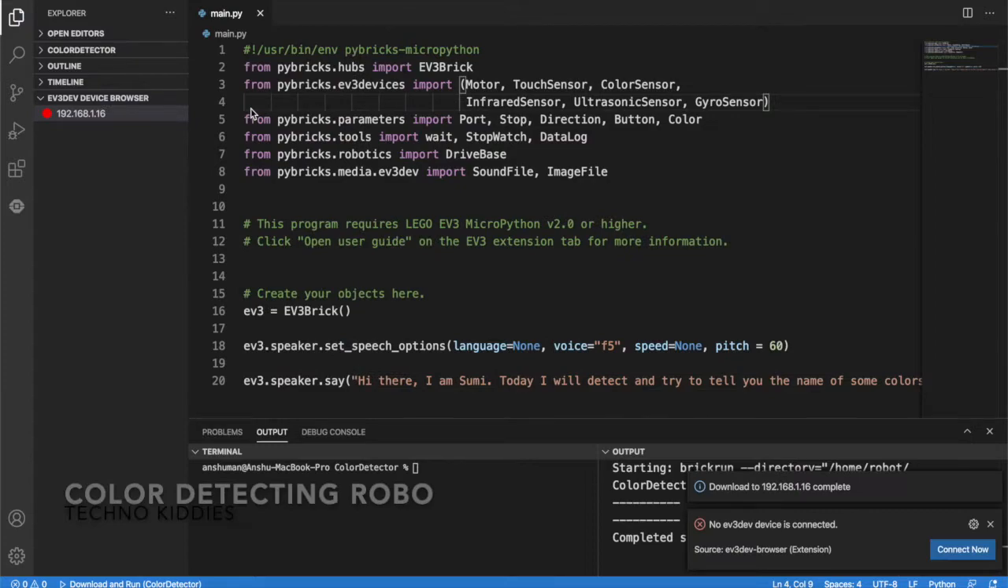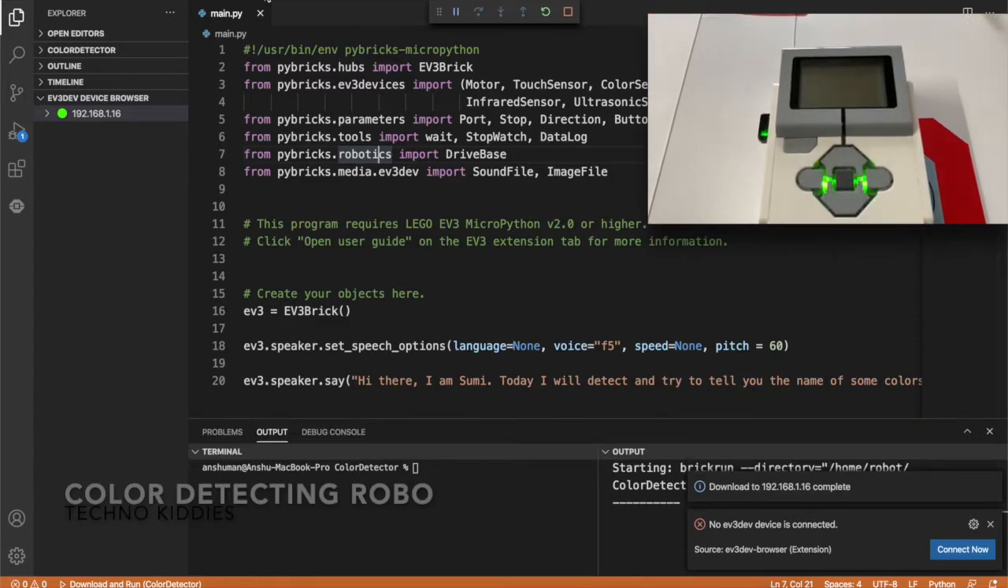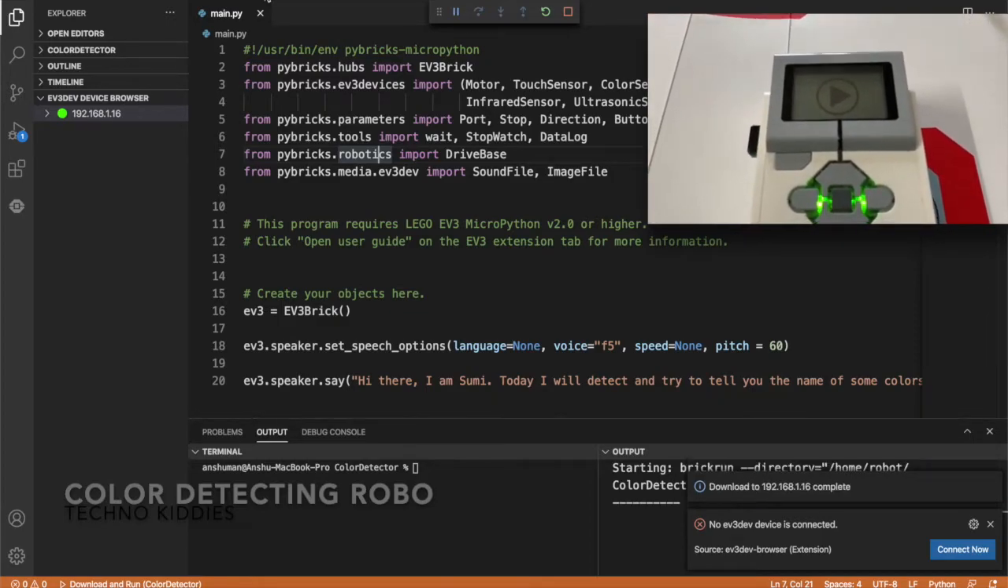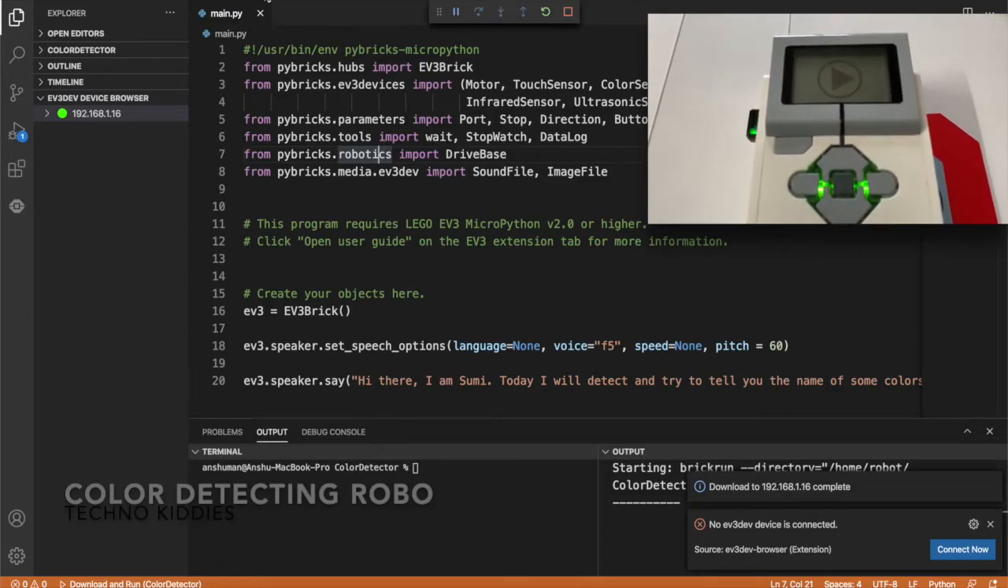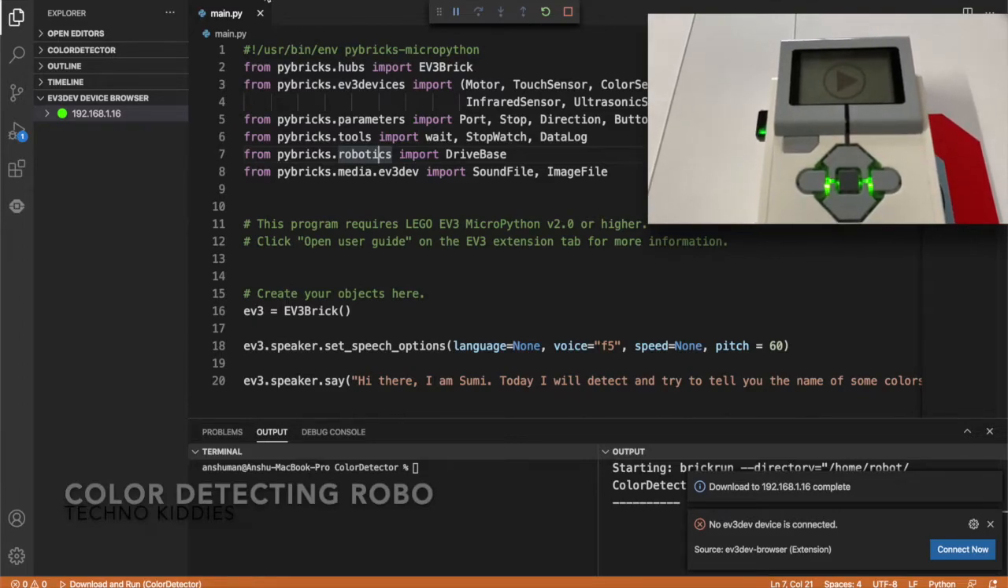Now I'll test this code till this point, but before that, I should connect my brick. When the brick is successfully connected, the red color will turn into green color. Now the brick is successfully connected, so I'll run my code. Hi there, I am Sumi. Today I will detect and try to tell you the name on some colors I can identify.